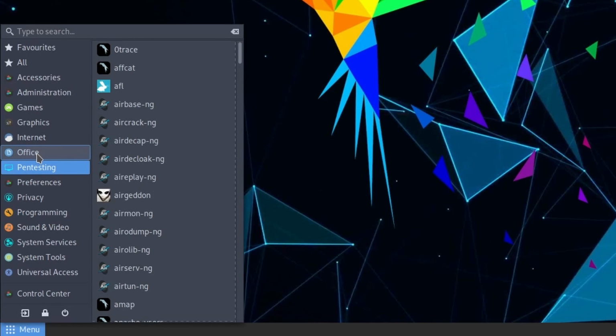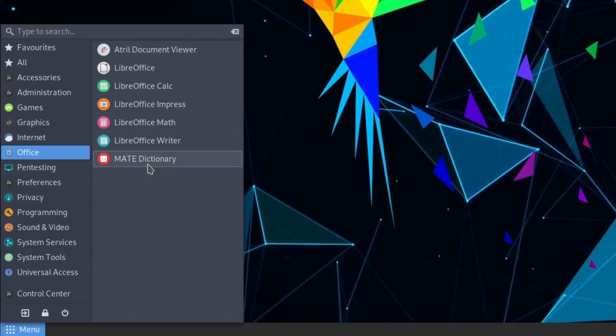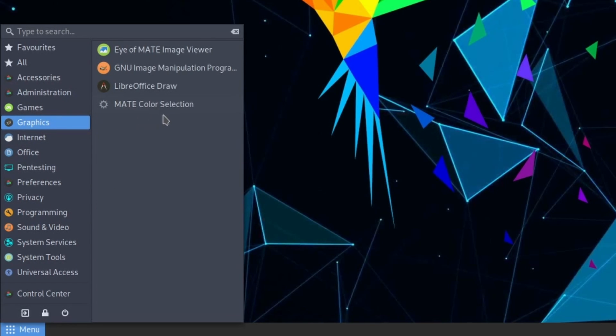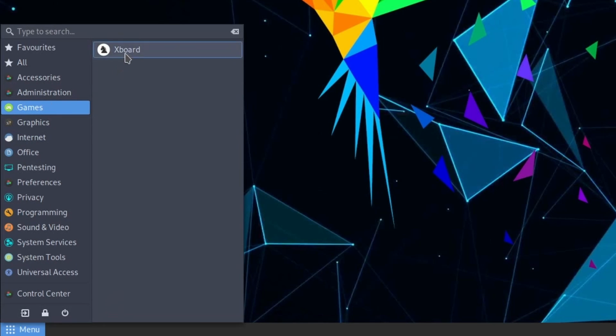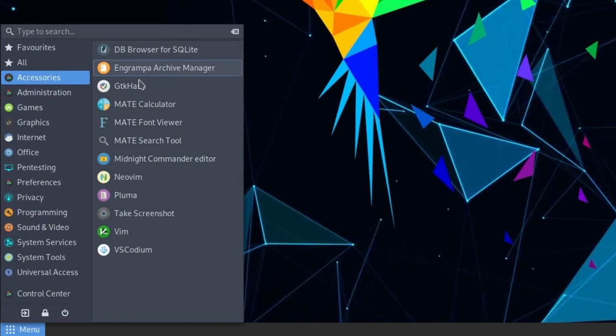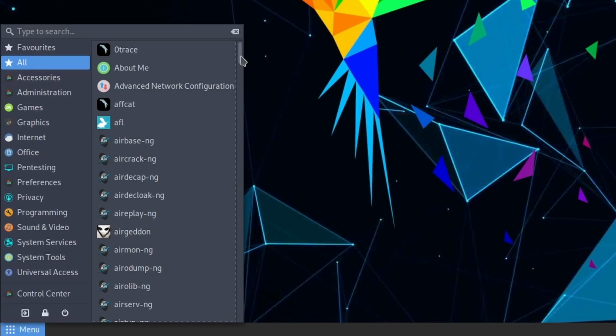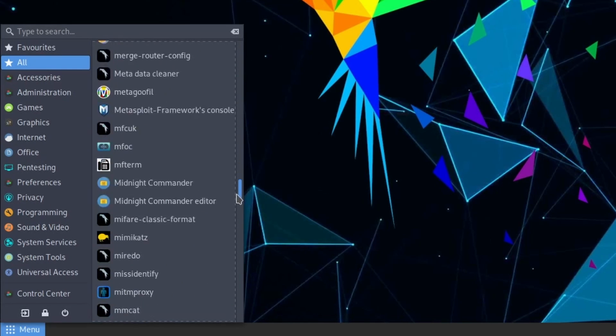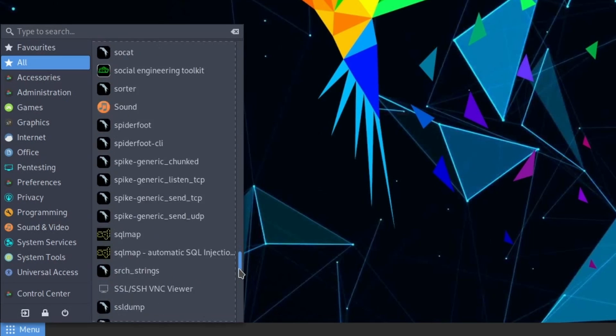We'll continue on to Office. Office gives you the LibreOffice suite. Internet gives you access to the default web browsers that are available on the system. Graphics, again, GIMP and the LibreOffice tool. Games, Xboard. Administration allows you to administer the system. Accessories, which are just useful tools. All is one of my favorites because that gives you every single program, package, application available on the system.